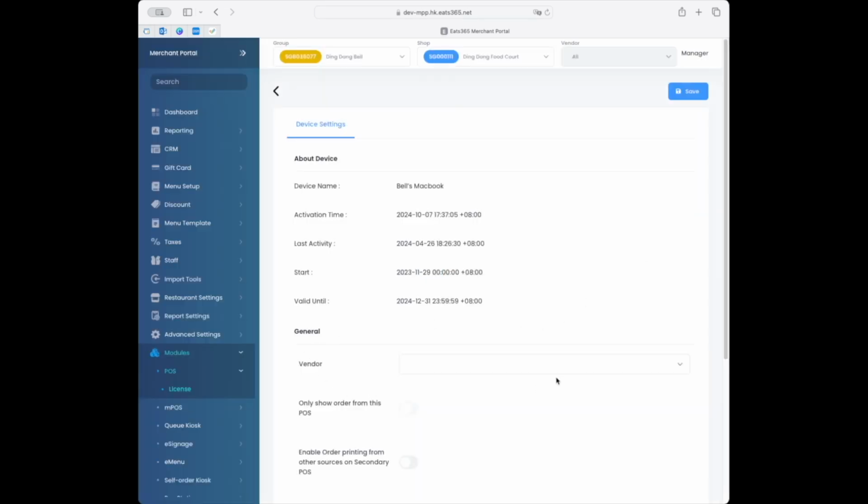Then, under the General section, you will find a drop-down next to Vendor. From this drop-down, select whether this POS should be assigned to the central cashier or a specific vendor in your food court. If you don't see any vendors available in the drop-down, don't worry, this is normal because the vendors haven't been set up yet. I will walk you through how to set them up when we discuss menu setup later. Now, under the general settings, you will also find two options that are exclusively available for food courts: Only show order from this POS, and Enable order printing from other sources on secondary POS.